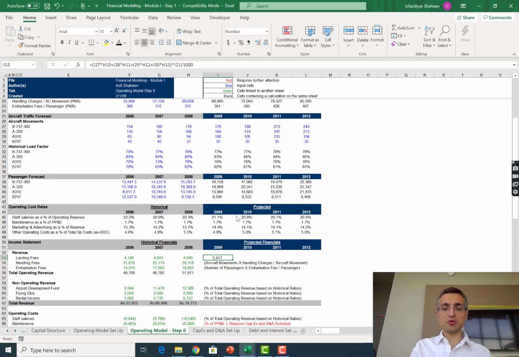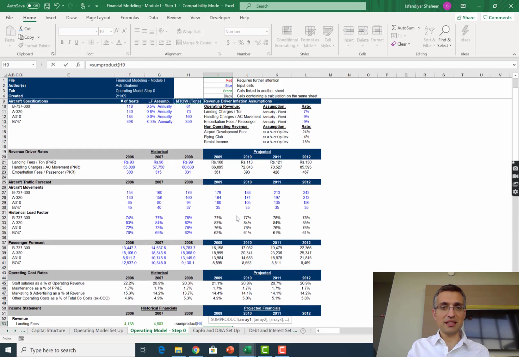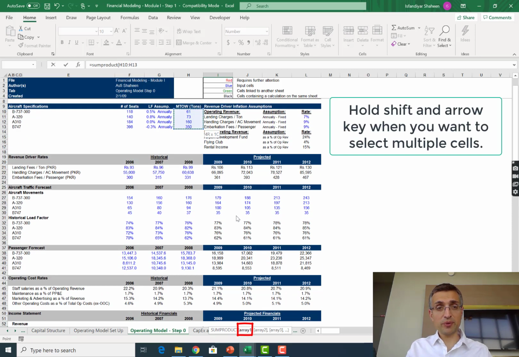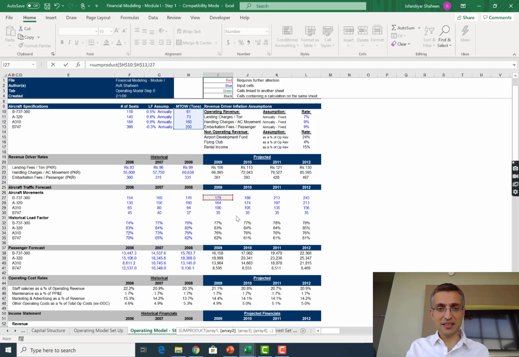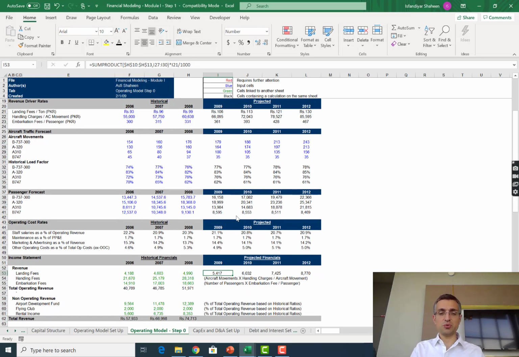So to use SUMPRODUCT, I'd like you to do equals SUMPRODUCT, open bracket, select one array, press F4 because you don't want this array to move, comma, select the other array, which is all of these aircraft traffic movements, close the bracket, and then multiply it by landing fees per ton, divide that by 1000. That's a much cleaner formula. And now if you were to copy this to the right, a pretty neat, elegant formula is something that you've managed to create.